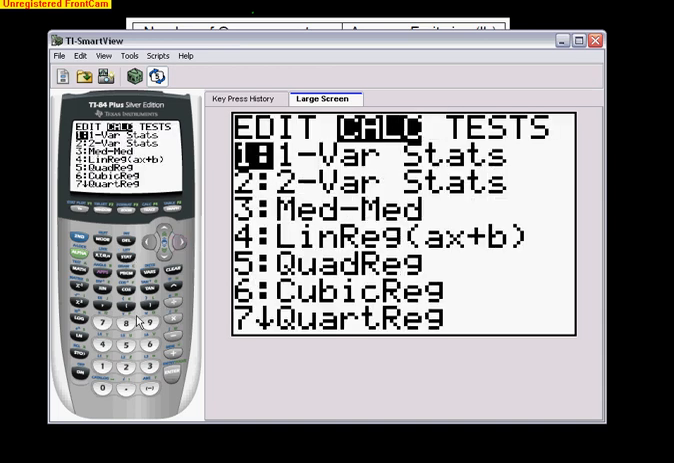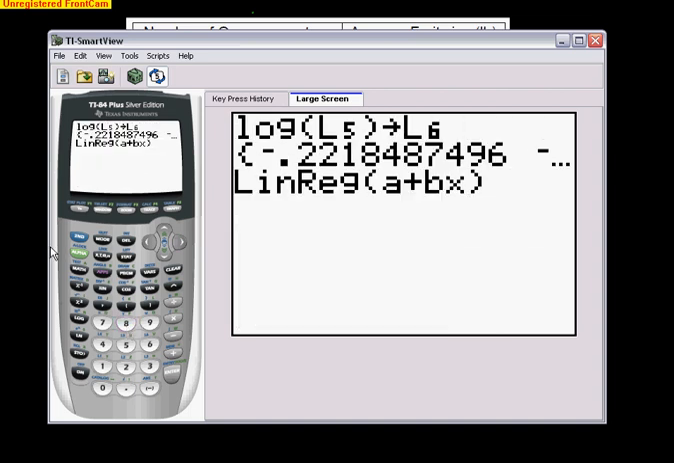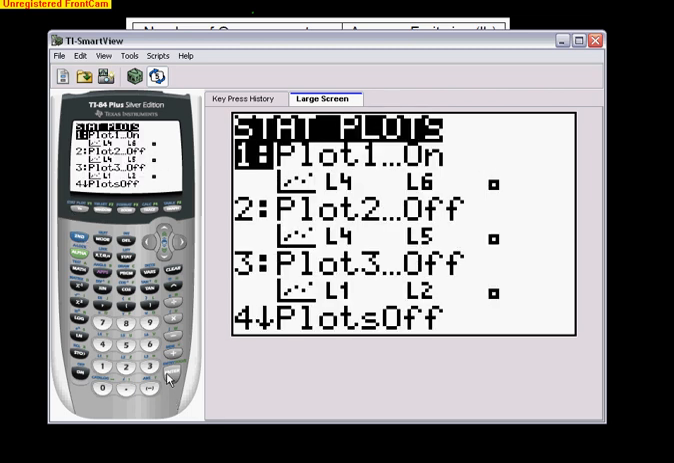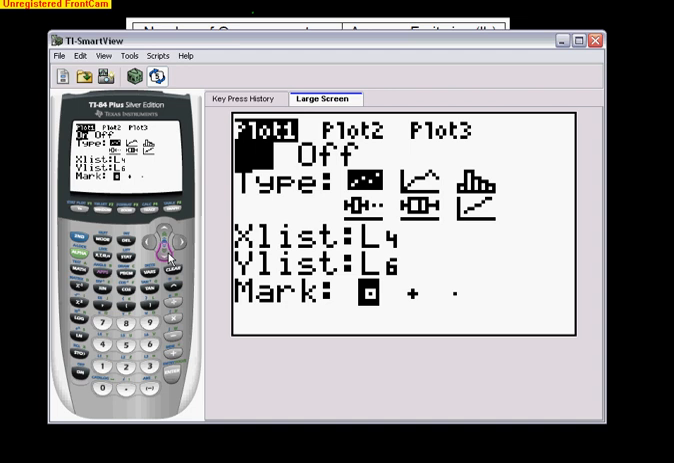So I'm going to do linear regression of list 4, comma, list 6. Remember, list 6 is where I put those log values. And, okay, hey, r squared and r are pretty good. It looks okay to me. Let's take a look at the residual plot now. Now that I did that, the residual should be updated. I'm going to go ahead and change that list 6, the y list, to the residual plot.